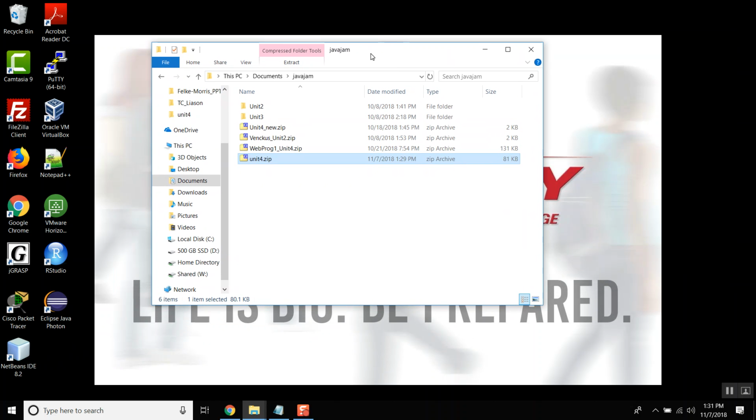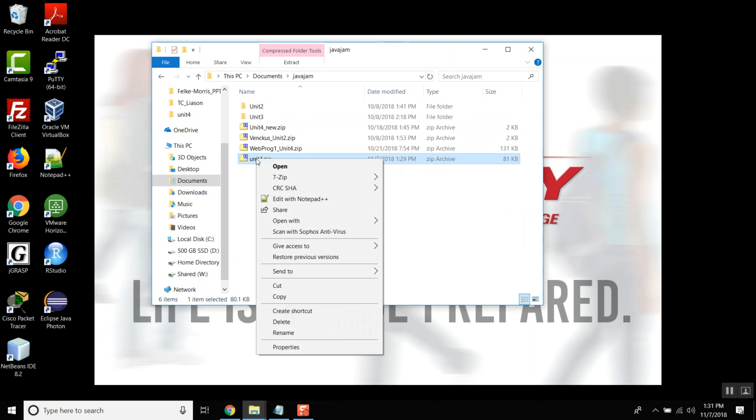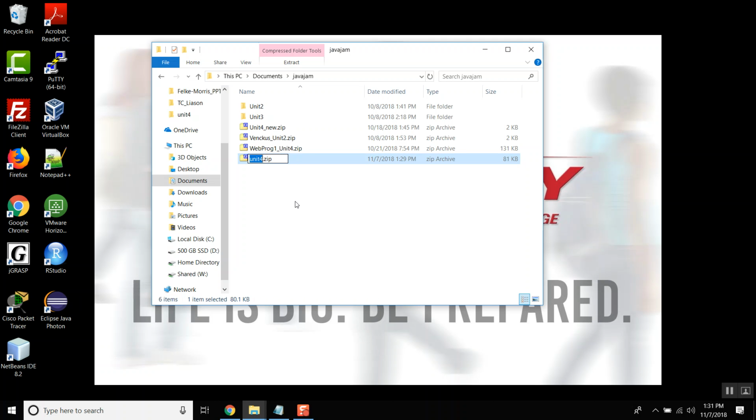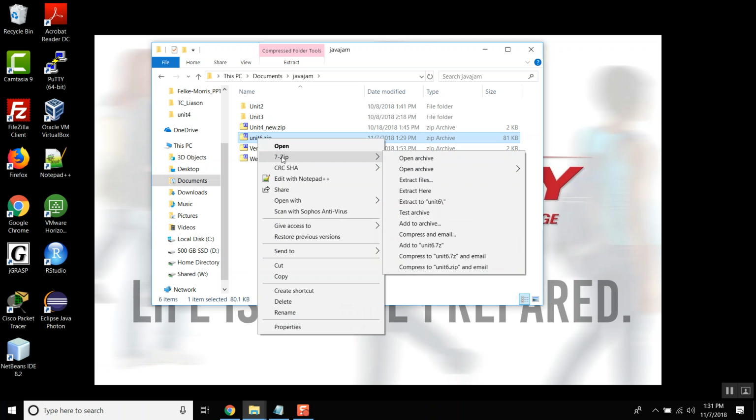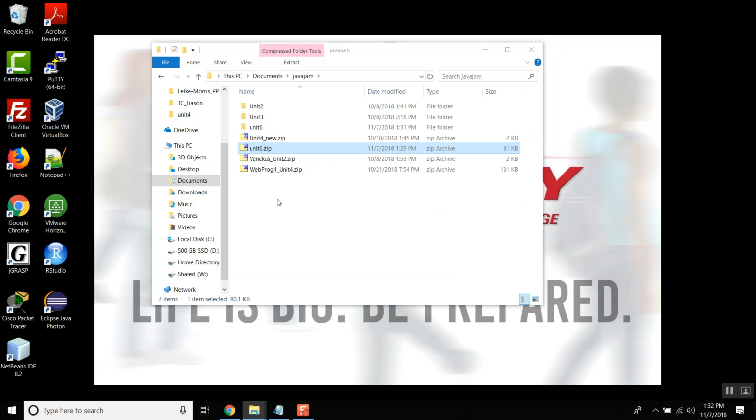All right, so now I've got it there. It's going to be unit 6. So what I'm going to do is I'm just going to take this file and I'm going to rename it to 6, like that. Because what happens is when I right-click on it and I unzip it, I want it to go to unit 6. Now I've got it unit 6.